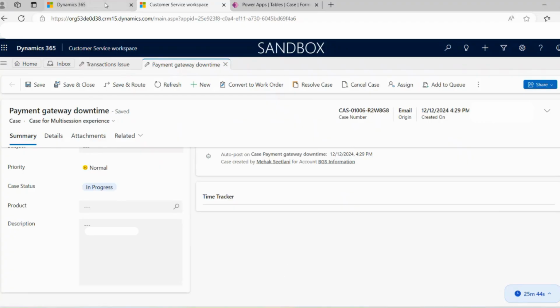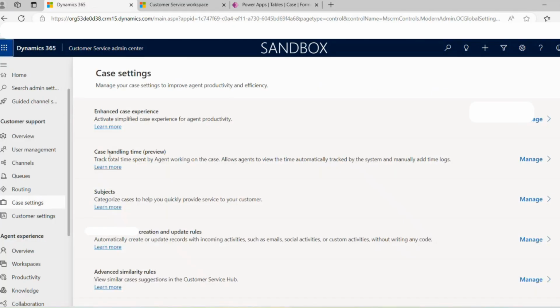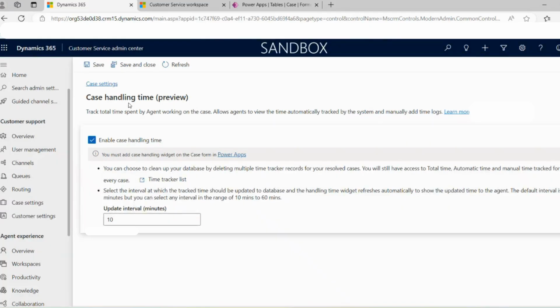Now let's move towards the administration part. For the administration part and for the configuration, we need to move towards the customer service admin center. Within this, there is an entity for the case settings. If I move to that entity, there's case handling time, which if I go to manage, a form will open for me like this. The first thing that I need to do is enable this case handling time. And the second thing that I need to do is add the case handling widget.